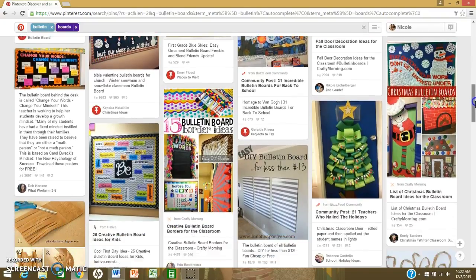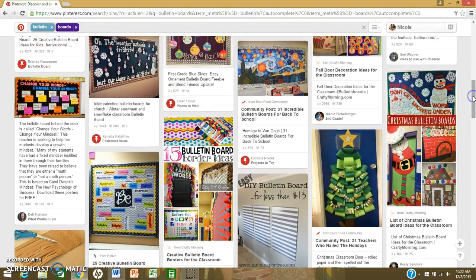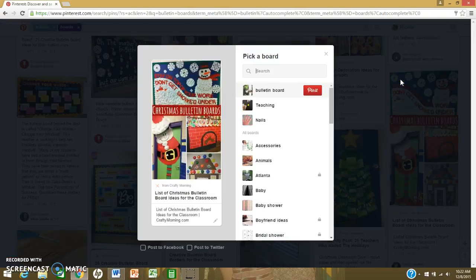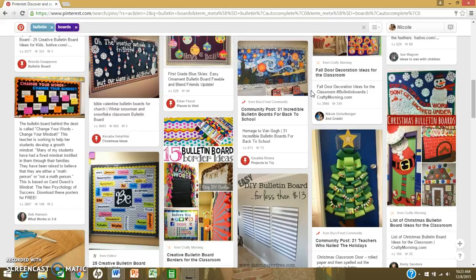And winter is coming up, so maybe I want some different Christmas bulletin board ideas. I'll then put my cursor over, go up to pin, and hit pin it. It will now pull up my bulletin board right here because it's the most recent pin board that I used. And then I just come over here, click, and hit pin it. And that is how you pin.